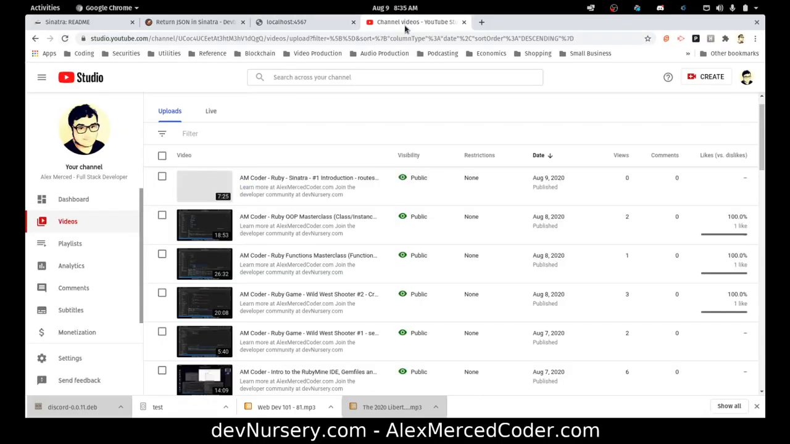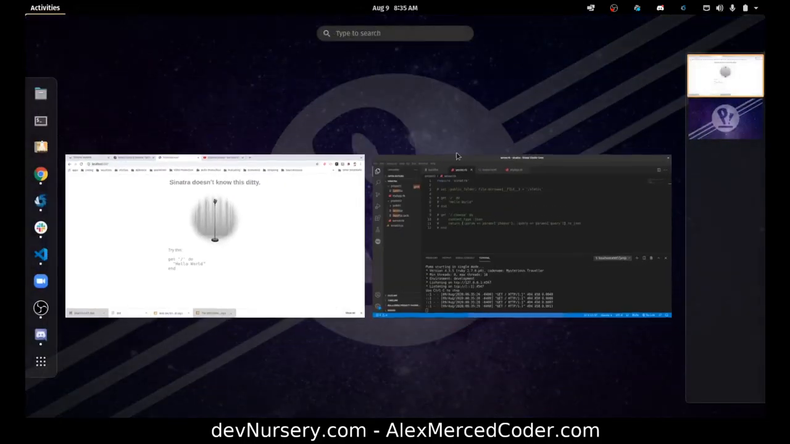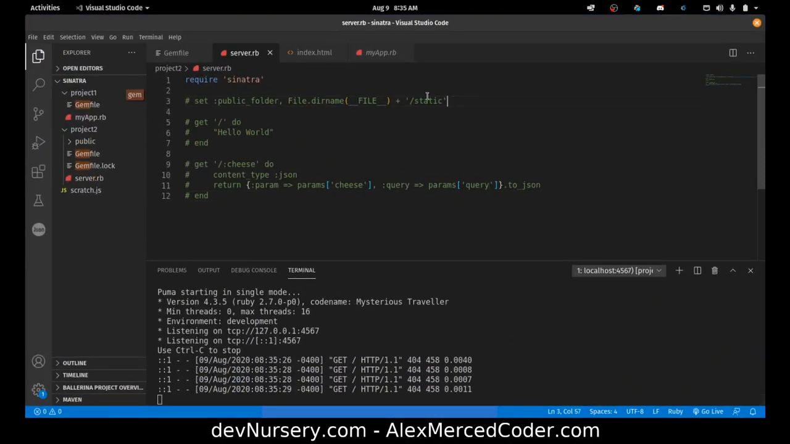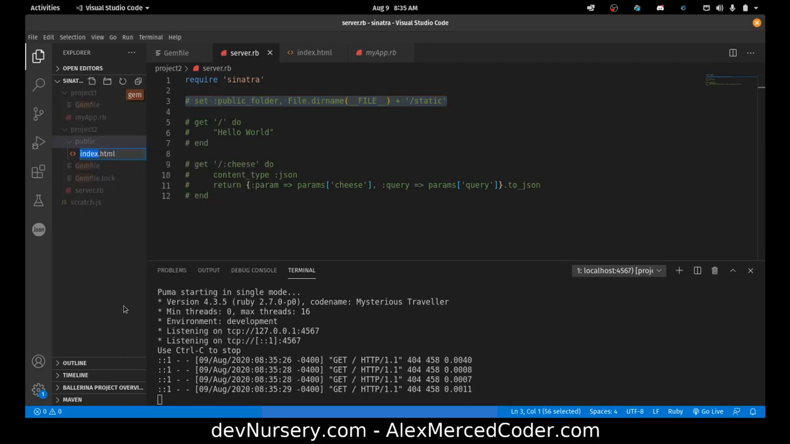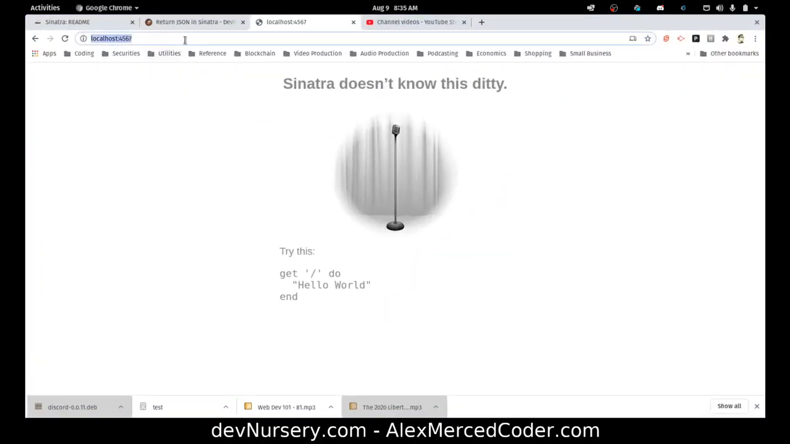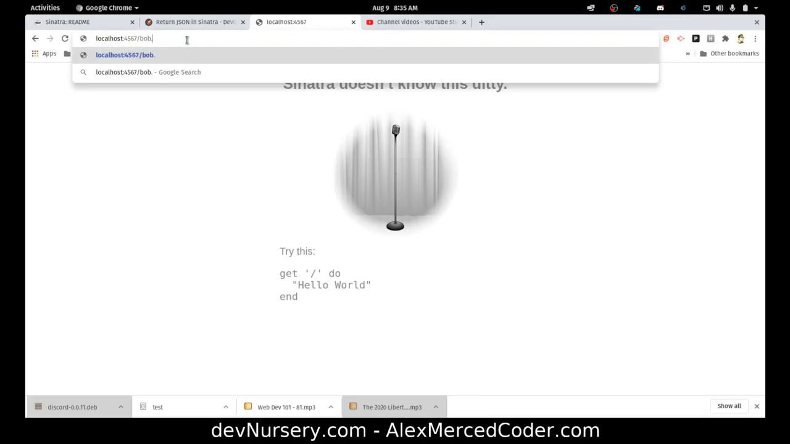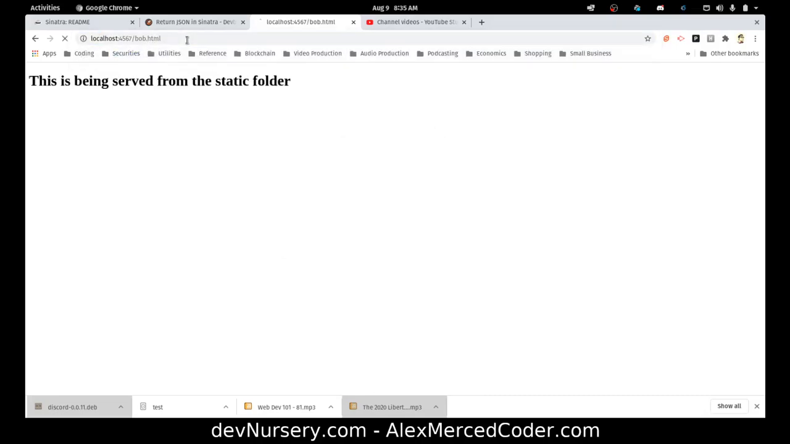Still no. Let's create another file in the public folder, bob.html. If I go to /bob.html, that does work. So I guess you have to specify the file name. It doesn't do the default behavior of looking for index.html.